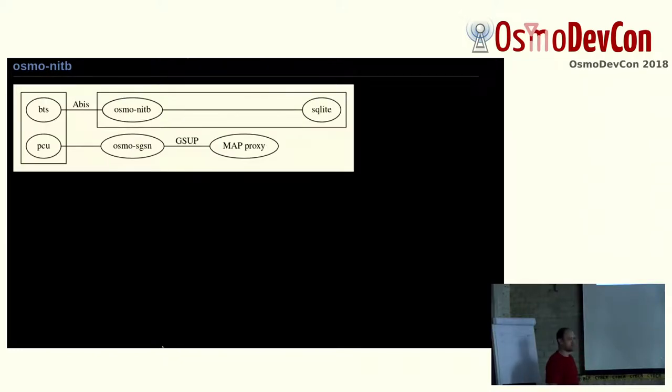There is also the packet switch side, the SGSN. And so what springs to mind already is that the SGSN had some GSUB protocol to proxy to a MAP. And this is, of course, for the subscriber database. GSUB is an Osmocom invention that's sort of a simplified MAP. And it started out meaning GPRS subscriber update protocol.